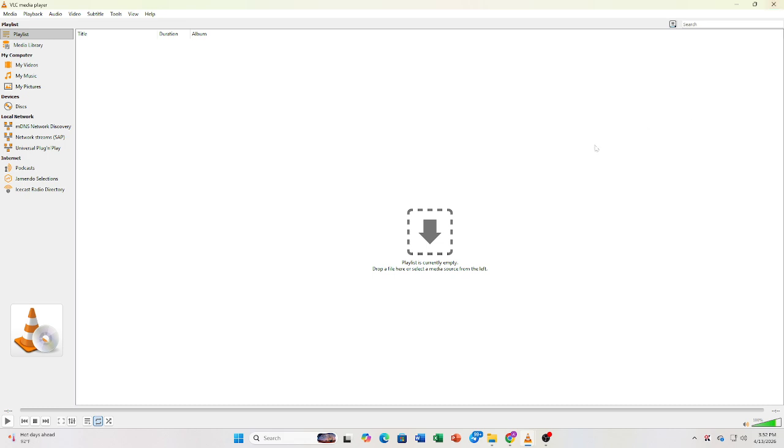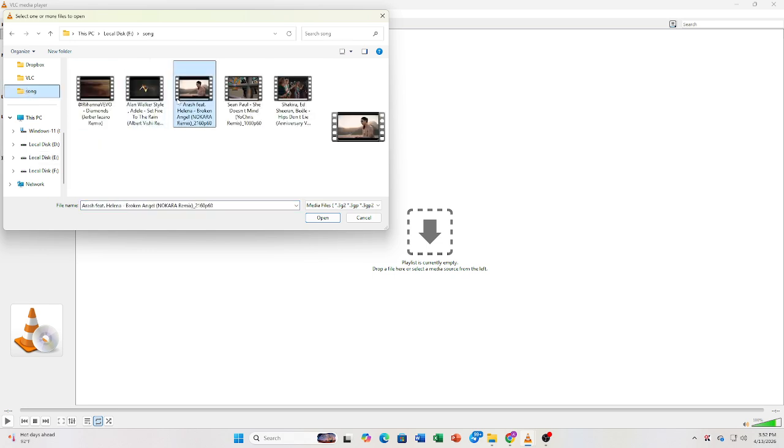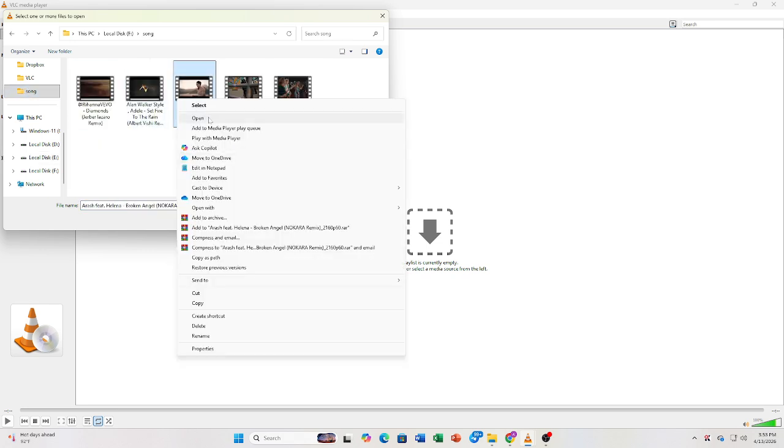Now, make sure the file format is actually supported. VLC supports most formats, but corrupted files can still fail. Make sure VLC is updated. Older versions may not support newer codecs and formats.